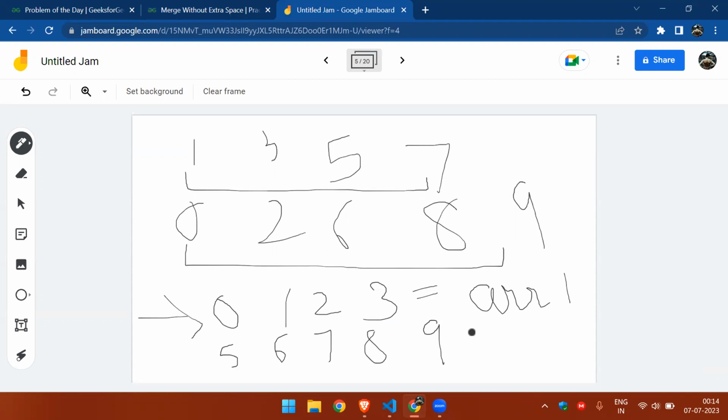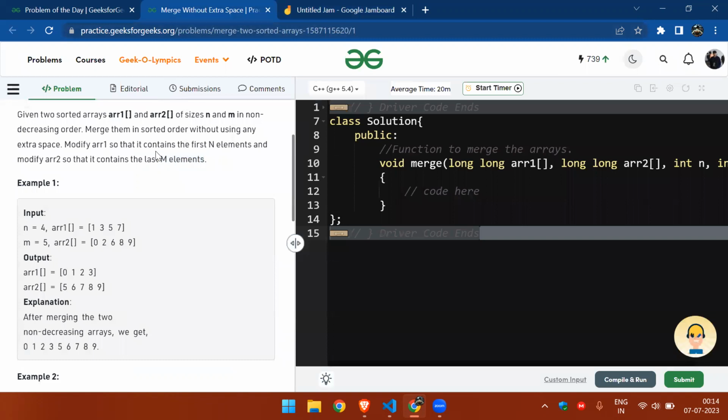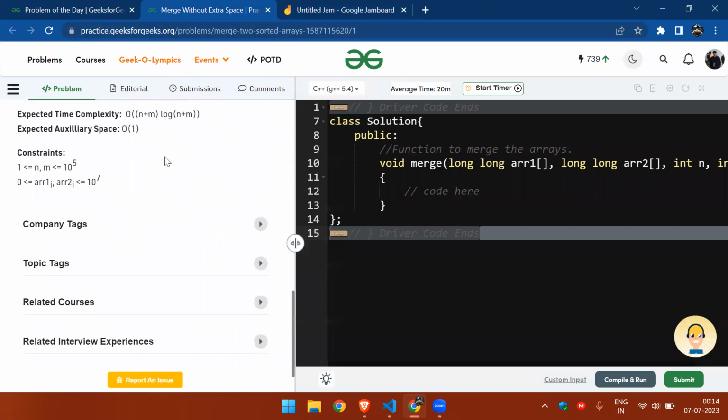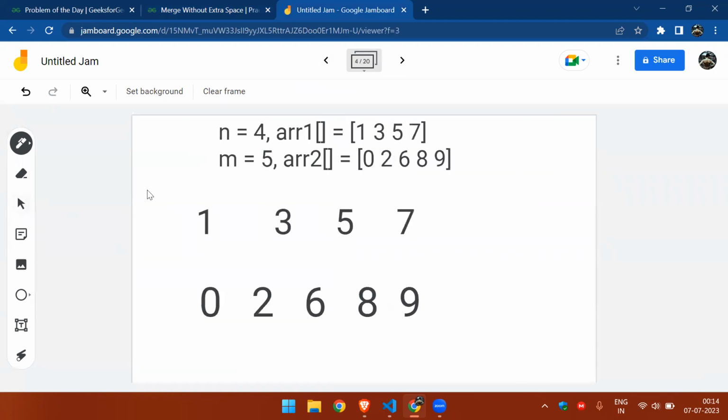So that's what they're trying to say, that we have to modify these two arrays such that they have been merged and we don't have to use any extra space. As you can see, we have to solve it in O(1) auxiliary space. So what is the intuition of this problem?